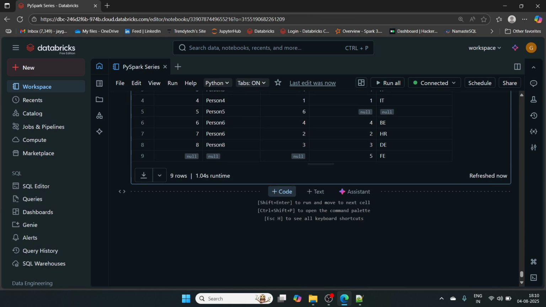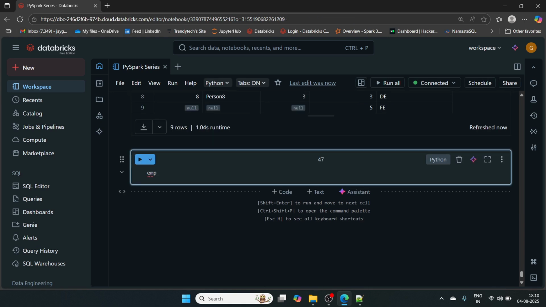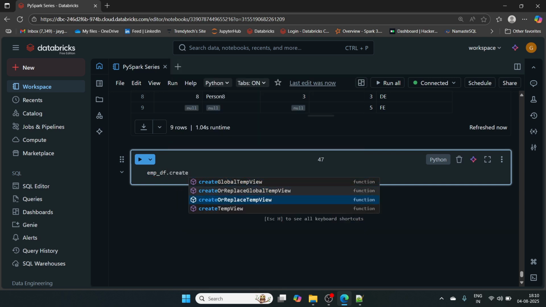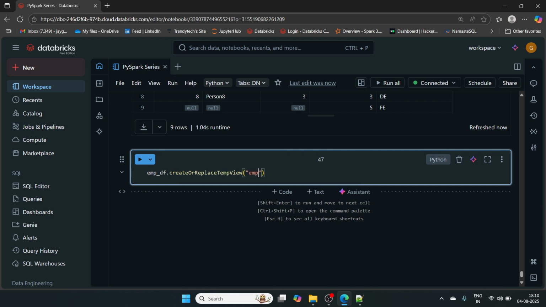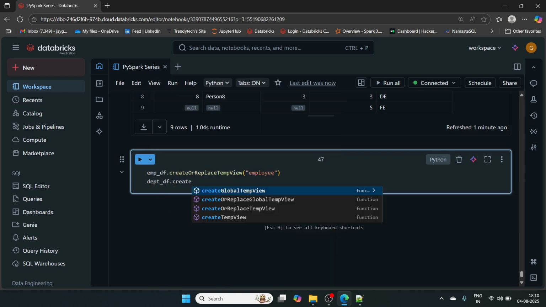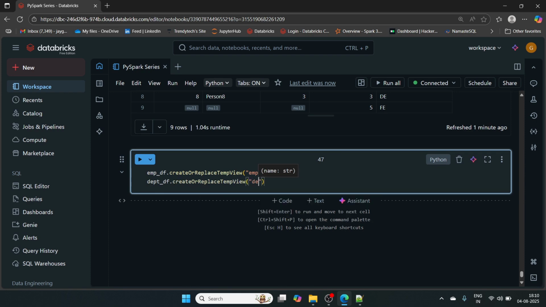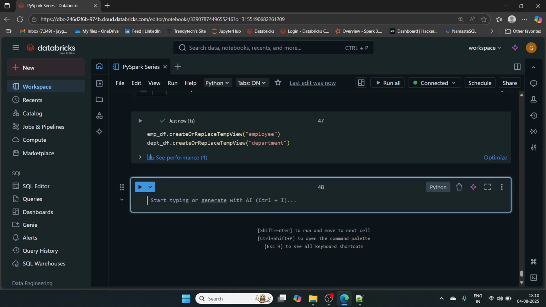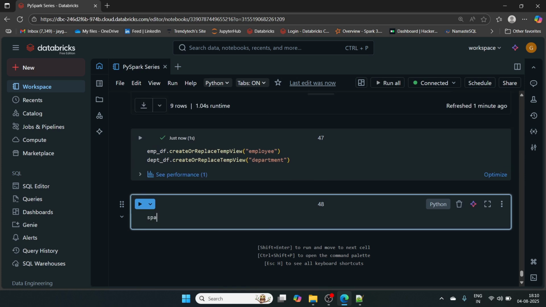Now what we will do, let's solve this using SQL also, so that you will get practice of SQL also. Let me create this view employee, right? And dept df, I'll create a department view, right? Department, okay, department, right? And now we'll use Spark SQL. Both the tables got created.